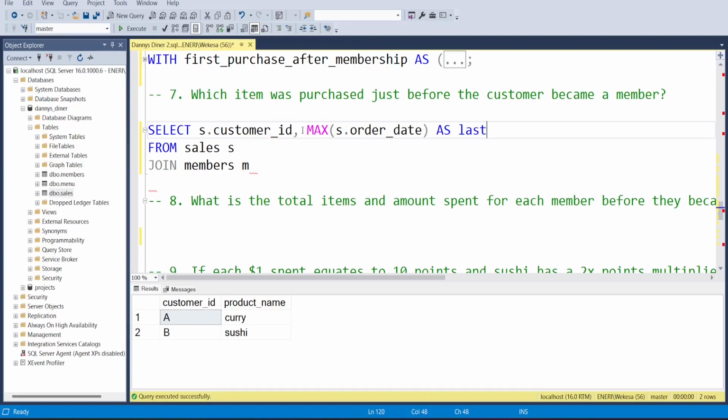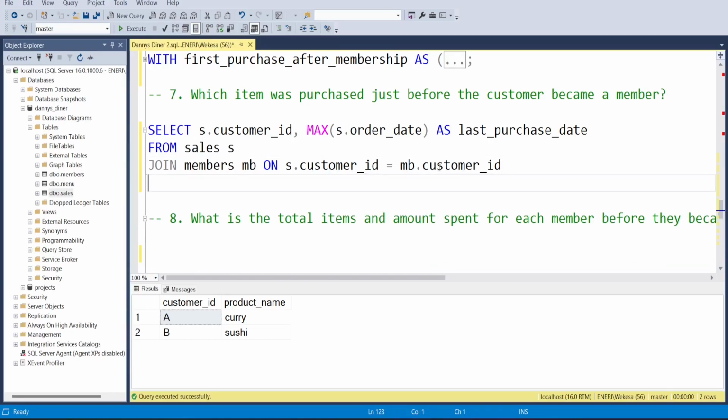So this will be labeled last_purchase_date. And then we join in the members table on the customer ID. So it will be s.customer_id equals, members should actually be MB, not M. M is for menu. So it will be MB.customer_id. Then we write our conditions.